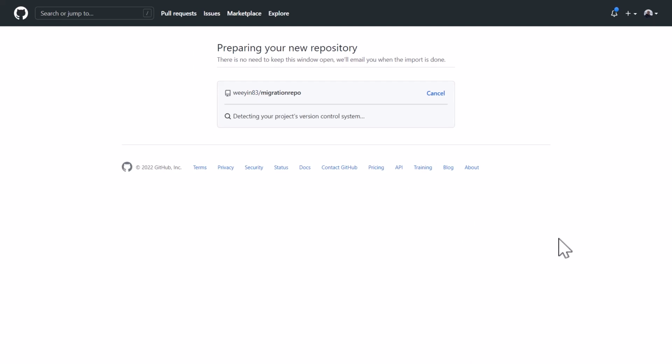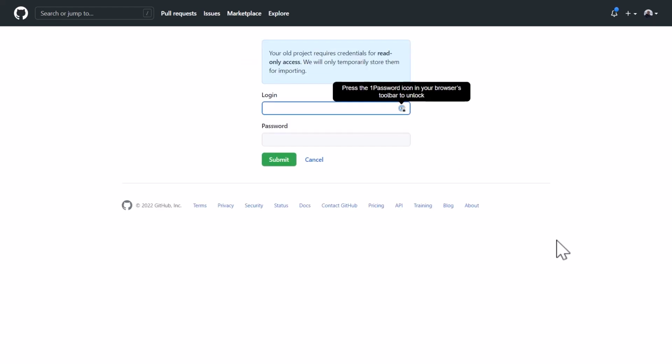Now GitHub will start to scan, or start to interrogate, your repository, and it will give you some feedback on the process of this. Now as you can see here, we're being asked for information to access that repository, and you can see quite clearly it says it only needs read-only access. So let's go over to Azure DevOps and create a personal access token that we can use to actually get past this stage.